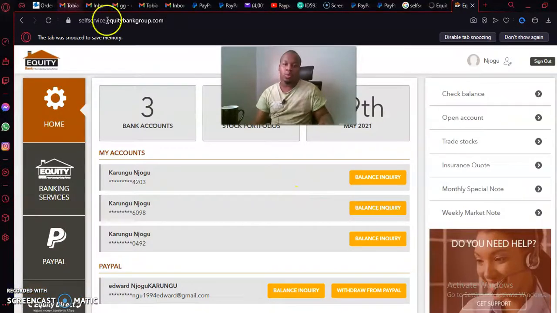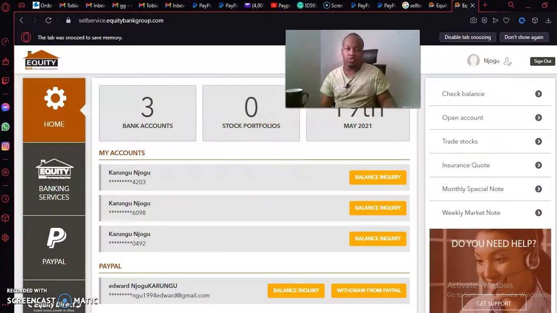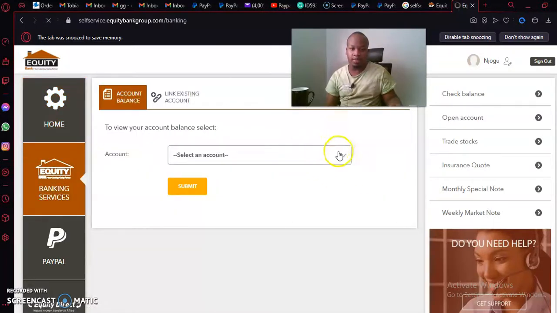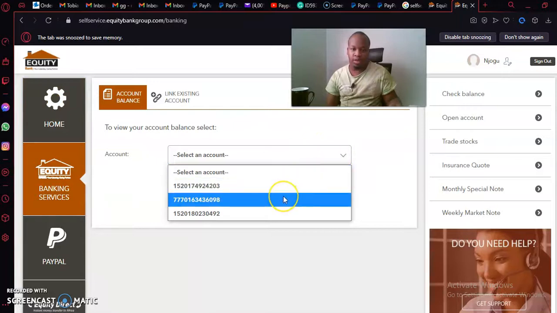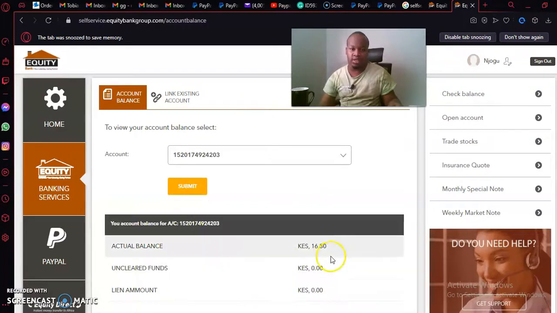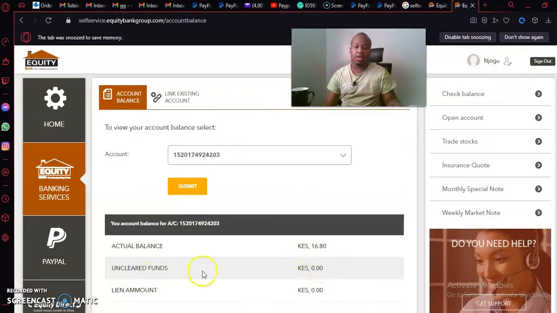Once we log in, in the Equity service portal, we can do different things. You can see it says I have three bank accounts. We can inquire my balance. We can just pick this one bank account, and it will tell us the balance. It says that the actual balance of the bank is 16 shillings in cleared funds.